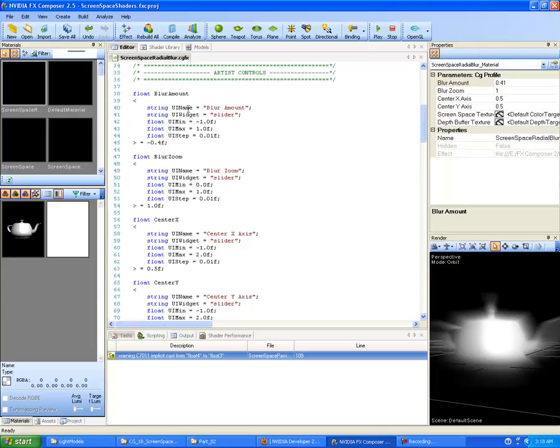But anyways, string UI name equals, in quotes, blur amount, close quotes, semicolon. String UI widget equals, in quotes, slider, close quotes, semicolon. Float UI min equals negative 1.0f, semicolon. Float UI max equals 1.0f, semicolon. Float UI step equals 0.01f, semicolon. Close greater than sign equals negative 0.4f, semicolon.